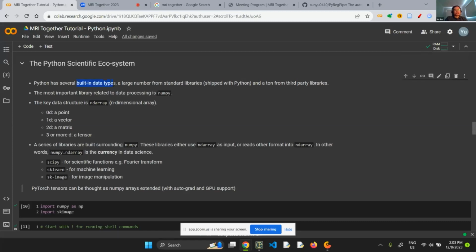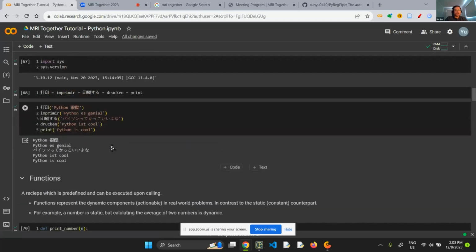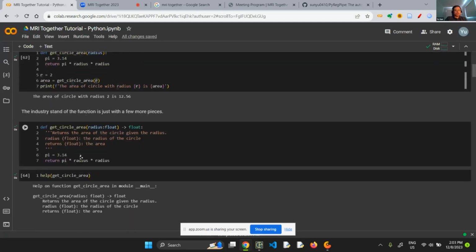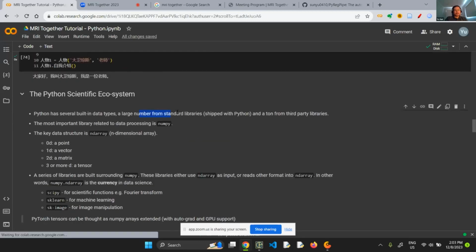In addition to the built-in data types, like the strings or floating point numbers that we see in here, Python also has some standard libraries. When you install Python, it will be shipped with these libraries. Apart from that, you can also install third-party libraries, usually using a package manager. The default one is pip, P-I-P. We'll see that later, to install third-party libraries into Python.